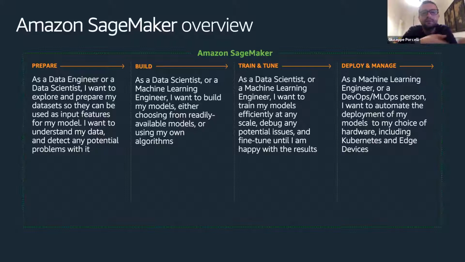And these 4 stages address the needs of machine learning builders, but maybe the prepare stage is more focused on data engineers and data scientists that want to explore, prepare data sets, create analysis, understand data. The build phase is more designed to address the needs of data scientists and machine learning engineers that want to choose algorithms, build models, and test these models and so on.